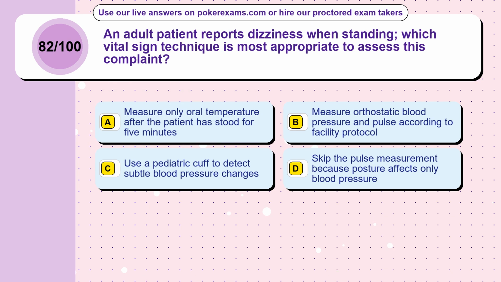Question 82. An adult patient reports dizziness when standing. Which vital sign technique is most appropriate to assess this complaint? Option A. Measure only oral temperature after the patient has stood for 5 minutes. Option B. Measure orthostatic blood pressure and pulse according to facility protocol. Option C. Use a pediatric cuff to detect subtle blood pressure changes. Option D. Skip the pulse measurement because posture affects only blood pressure.